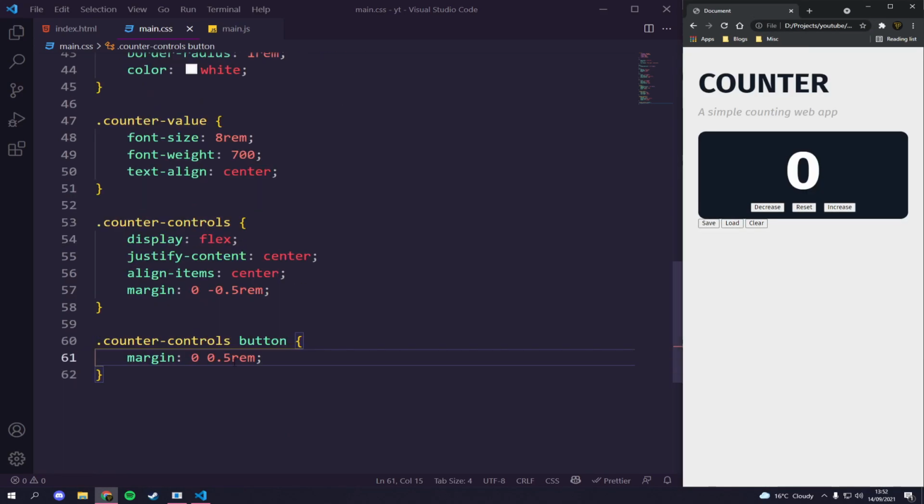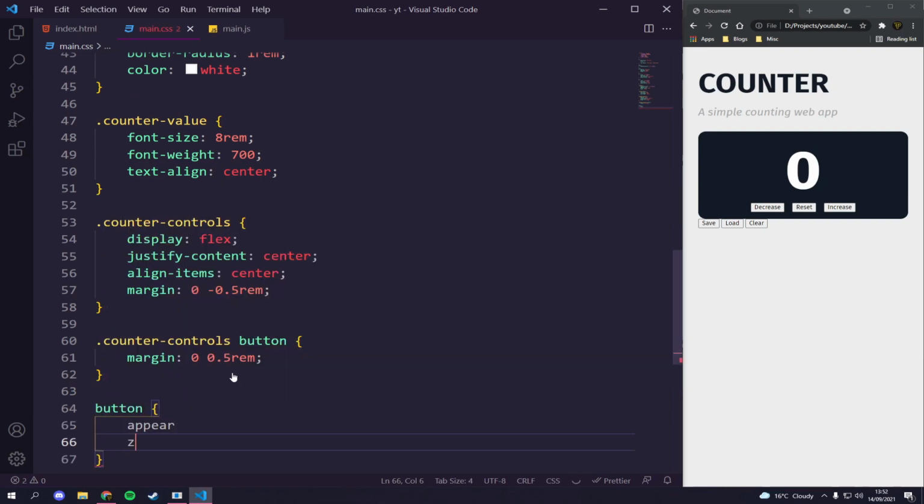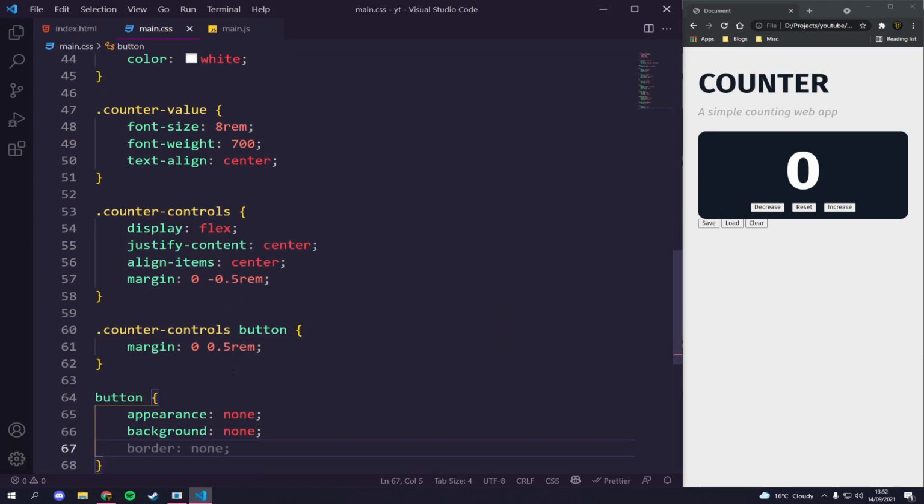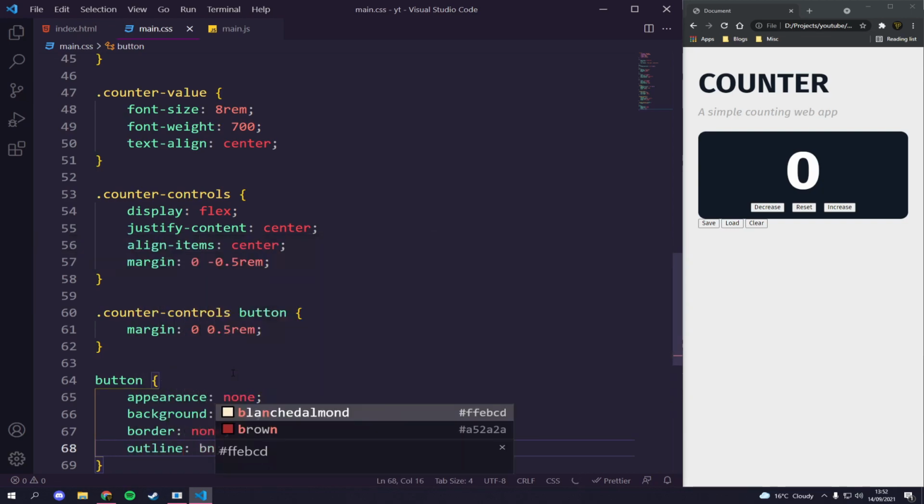So that's the keys. Now let's actually reset the style of the button. So we're going to say appearance none, background none, border none, and outline none.